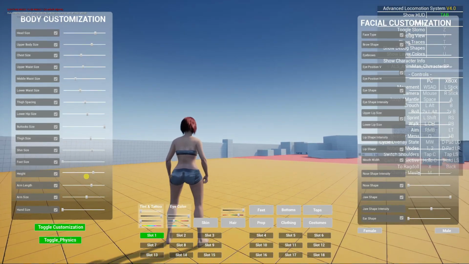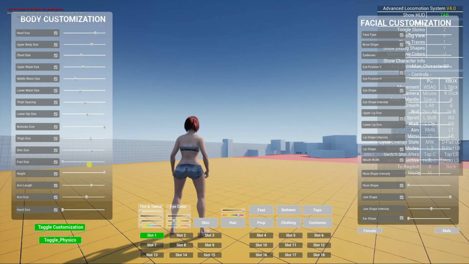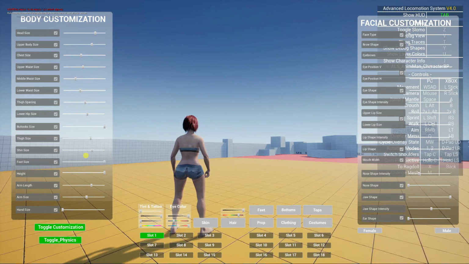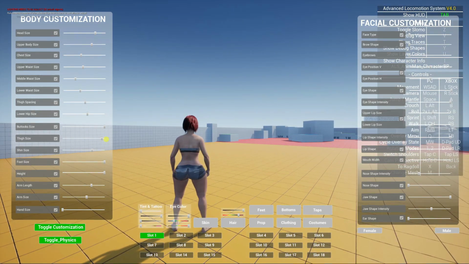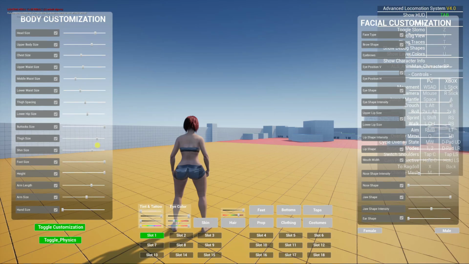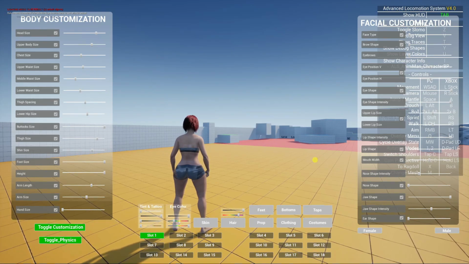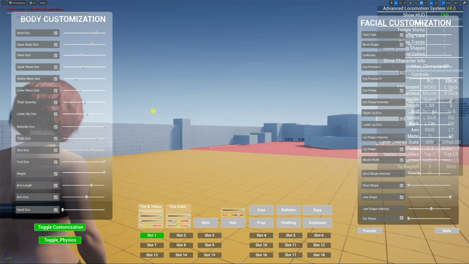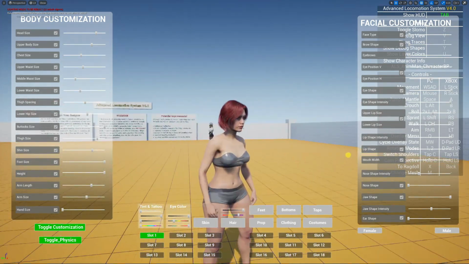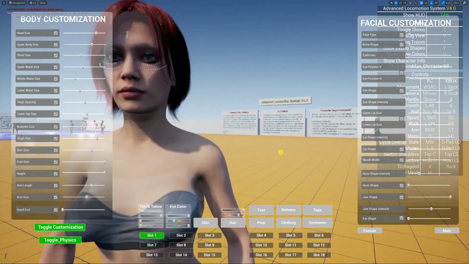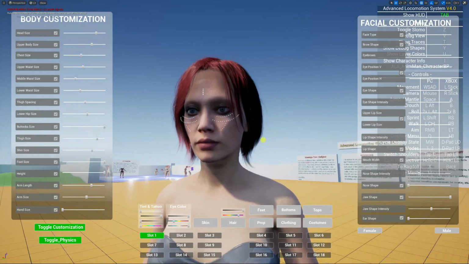Body customization I've already set up, so we can customize our character's body. Give her big feet there if we want. Modify our character's body. Bigger head. So everything on the body customization should be 100% running. I haven't connected the face customization yet, because to add it to this particular project will take me some time.